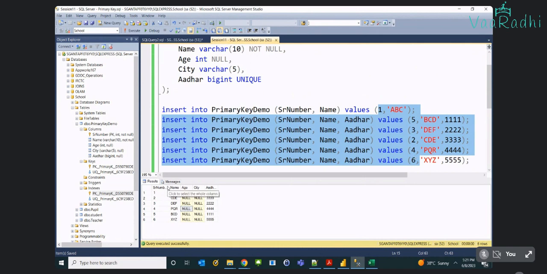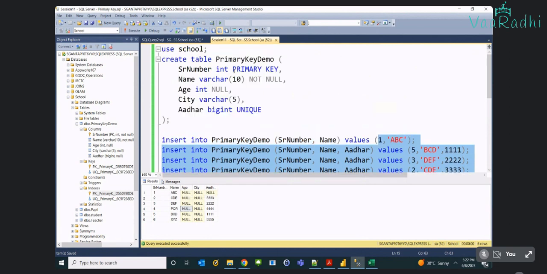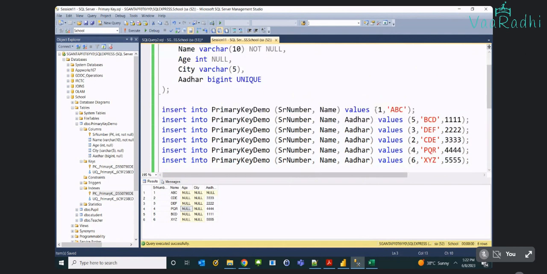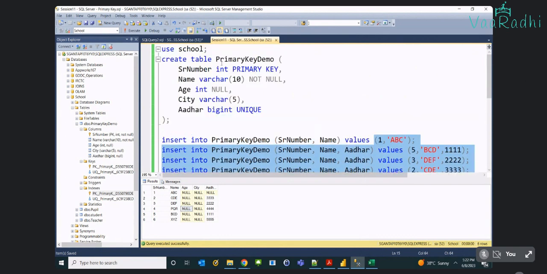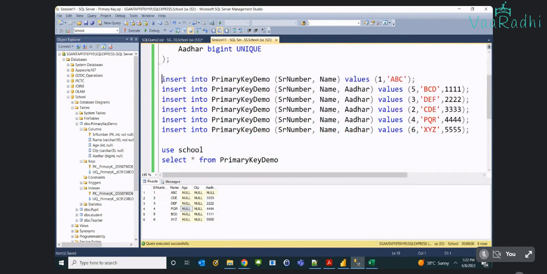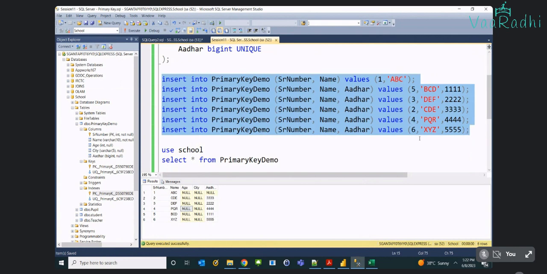Following me, guys? Okay. So whenever we create a table with a primary key column, there are chances that the data in the table can be populated without following any order with respect to primary key column data. In my case, serial number is a primary key column, and I have populated my primary key demo table using these insert statements where we haven't followed any order with respect to serial number column data. We have given some random values 1, 5, 3, 2, 4, 6.